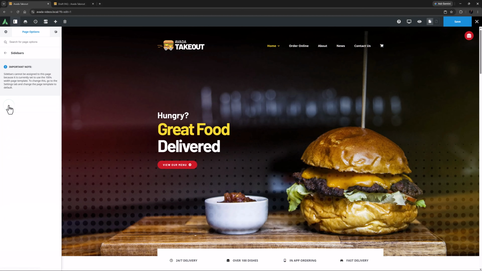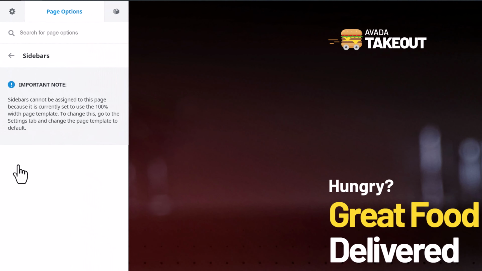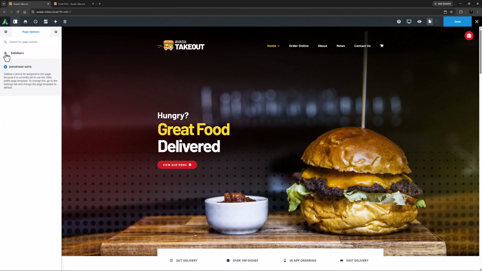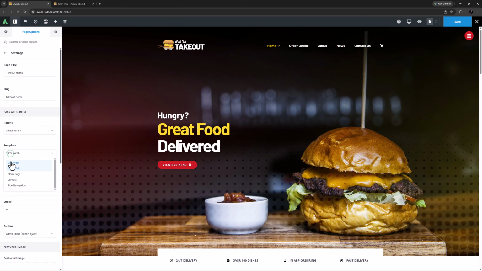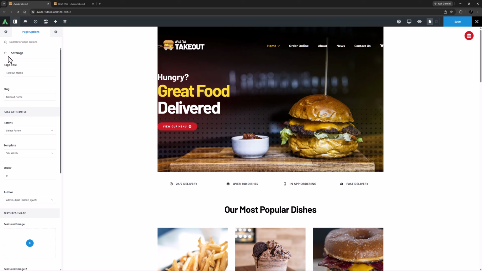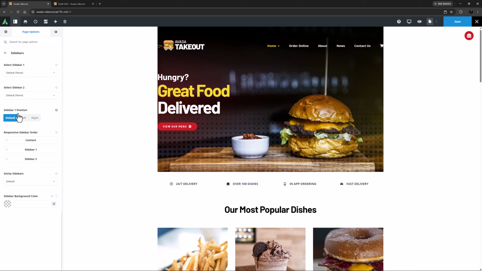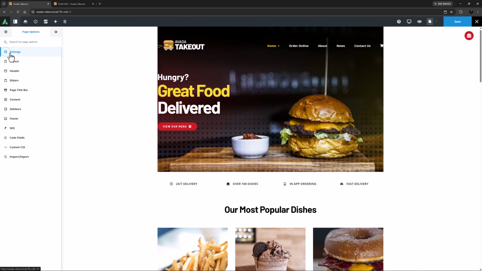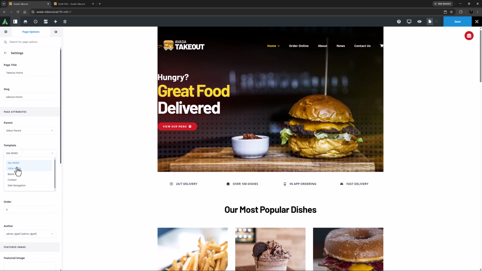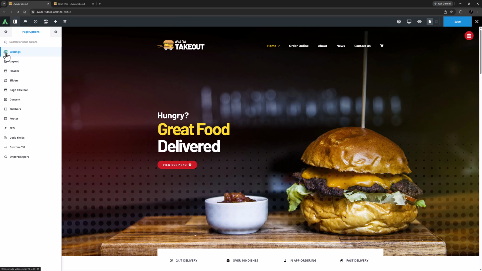The Sidebars tab is next, but as you can see here, you can't use it on a page that uses the 100% width template. If we quickly change the template here to the site width template, we can see the sidebar options. Sidebars, however, are also a legacy method now and can be replaced with sticky columns.